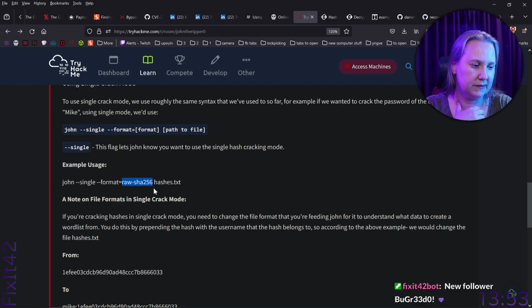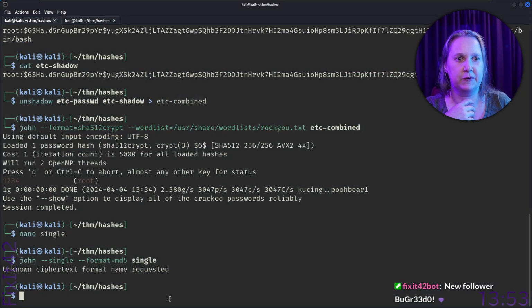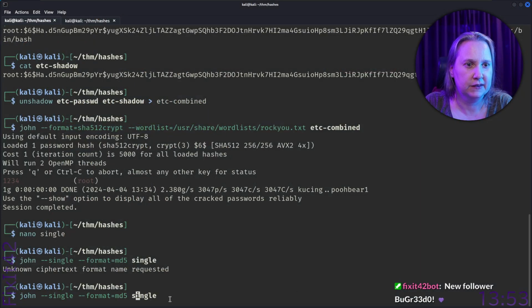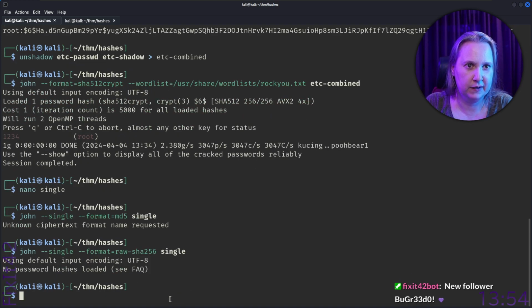So let's just copy this and use it instead of MD5, because it's probably not that then, even if the program said. Using default input encoding, no password hashes loaded. So this is definitely the wrong syntax, because it's exactly their example usage.